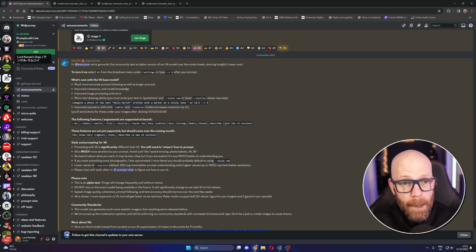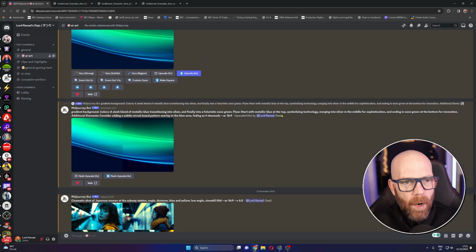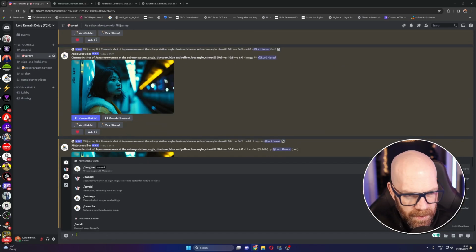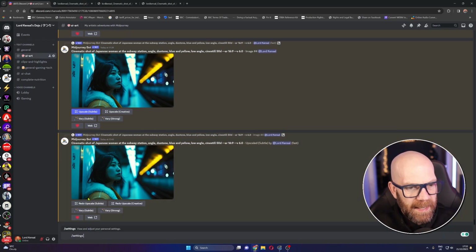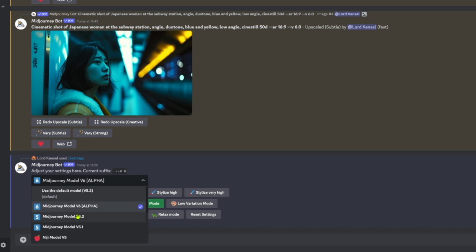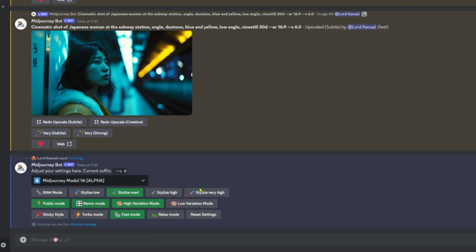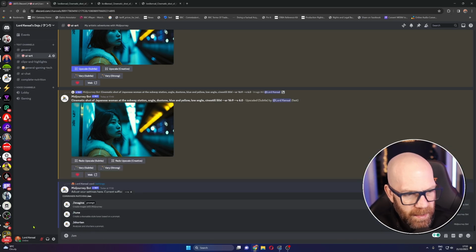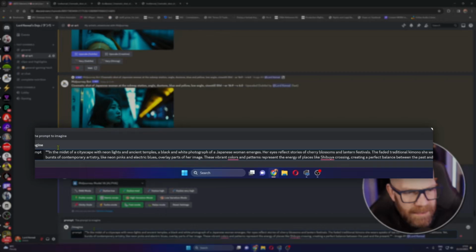So let's go. Let's start with taking an old image that I've tried. Again, if you want to know the settings, just type settings here, and then you can select here in the box. You can either carry on using the default mode, which is version 5.2, or the version 6 alpha. So it is in alpha, as I keep stressing. Okay, then we put imagine. Let's try this prompt. Okay, so it's quite wordy.